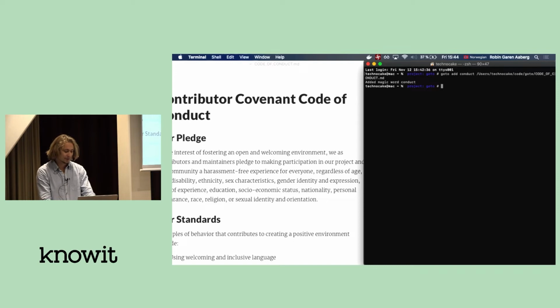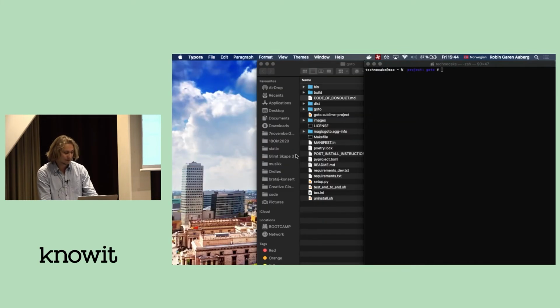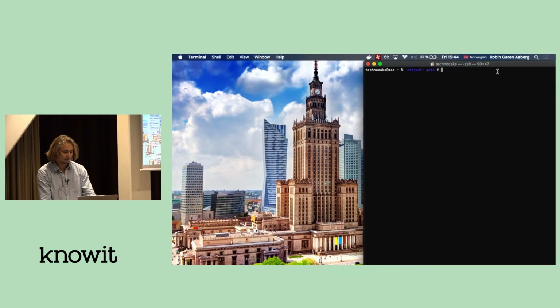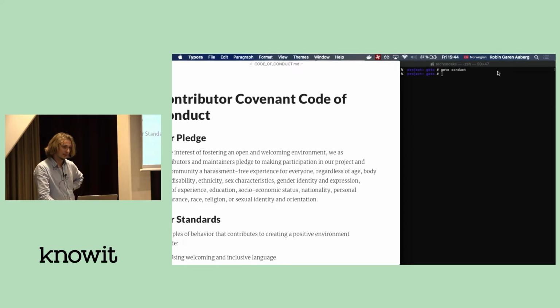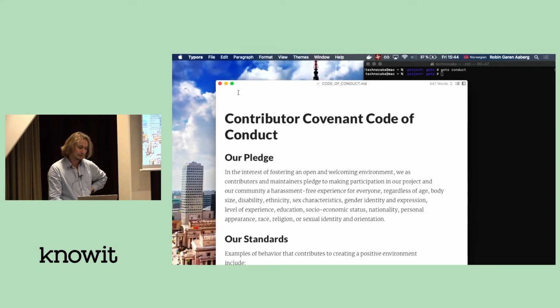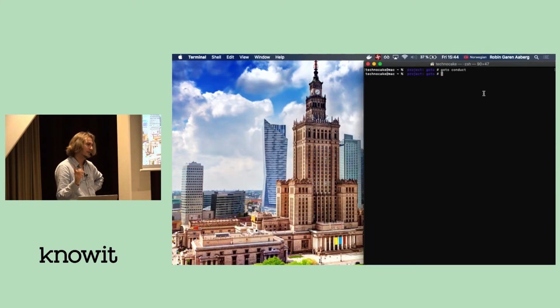Now I added a new shortcut named conduct. If I close this file and this folder, I can now say go to conduct. And it opens the file. So if this was a document I was working with a lot, I don't have to remember where it is. I don't have to remember the full file name. I just have to remember the shortcut name I gave it. This is the power here.